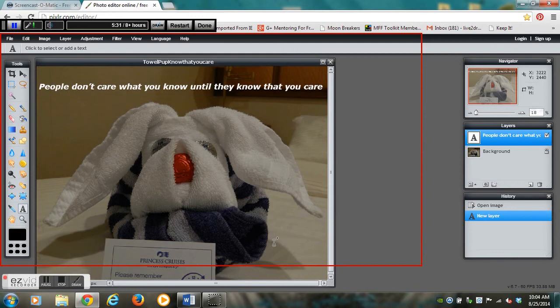So we've already saved it, so we can go back to Screencast-o-matic.